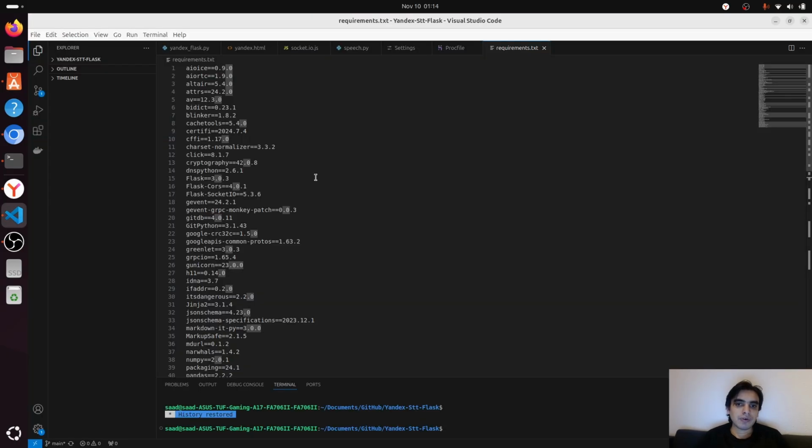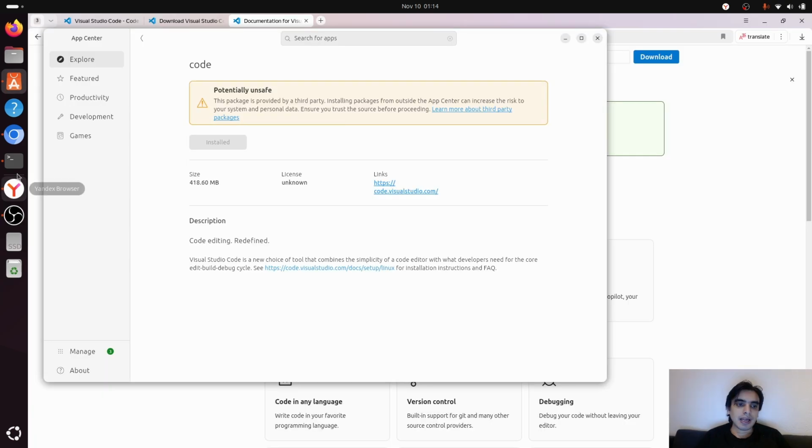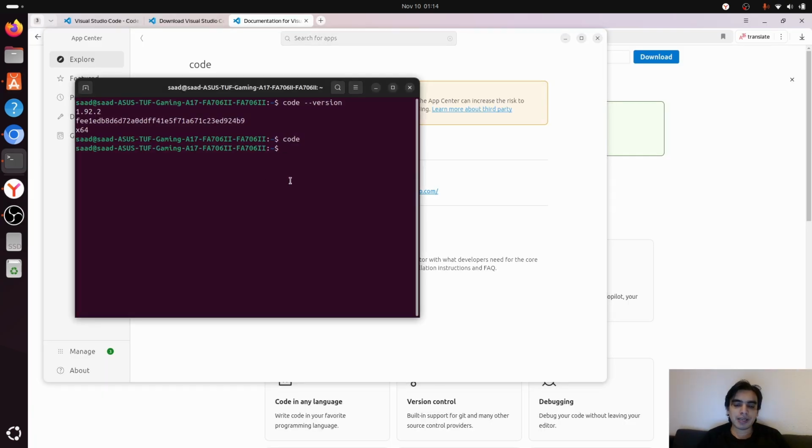Now we have to close our VS Code again, and now you have to open your terminal and type here code --version, and here you can see that our VS Code is successfully updated, and right now we have version 1.95.2.